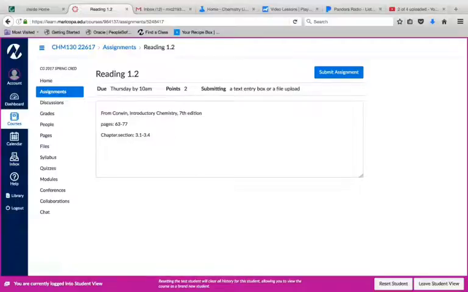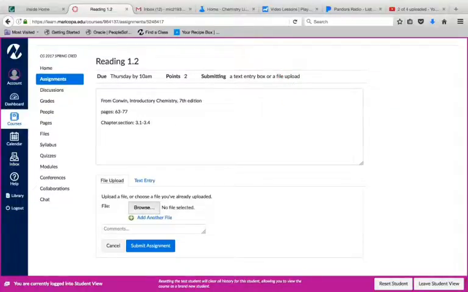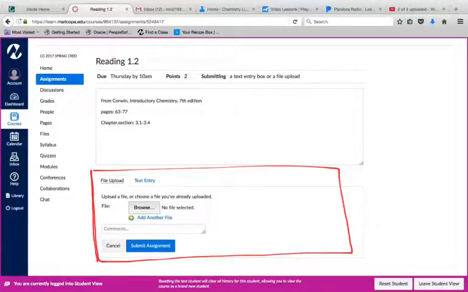The next big part is that there's a submit assignment button up here. Okay, so what you will need to do is click that submit assignment button after you've done the reading. Okay, and what you'll see open up down at the bottom of the page then would be this file upload window. Okay, so if you've been typing up notes, this is where you would then click browse, check out your computer wherever you've saved the file, and then click submit assignment.